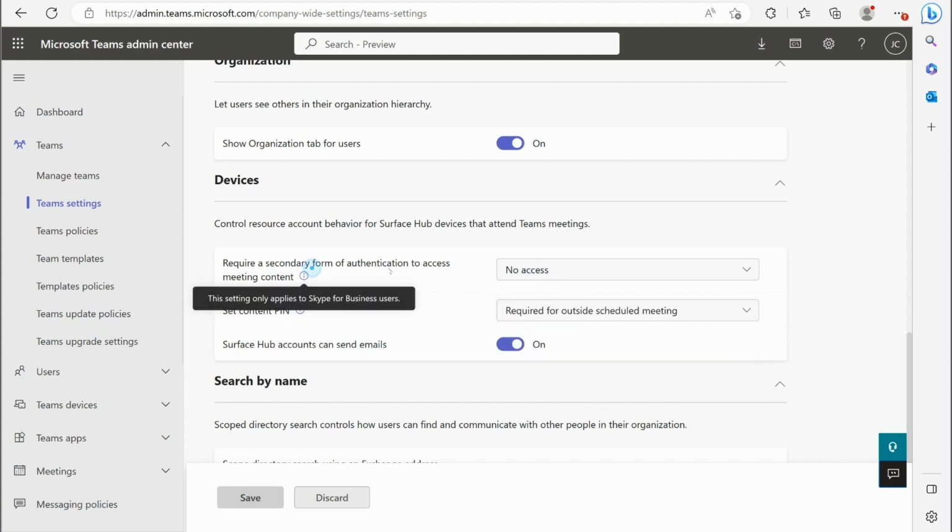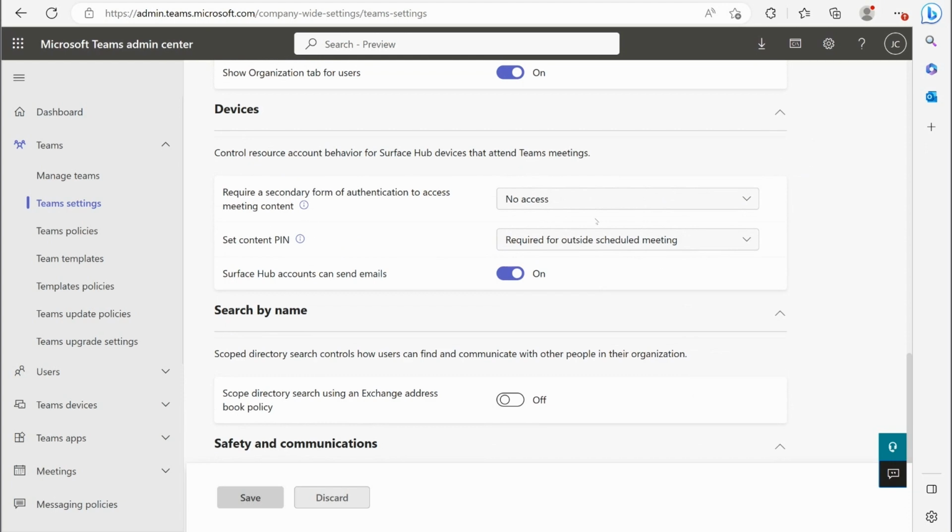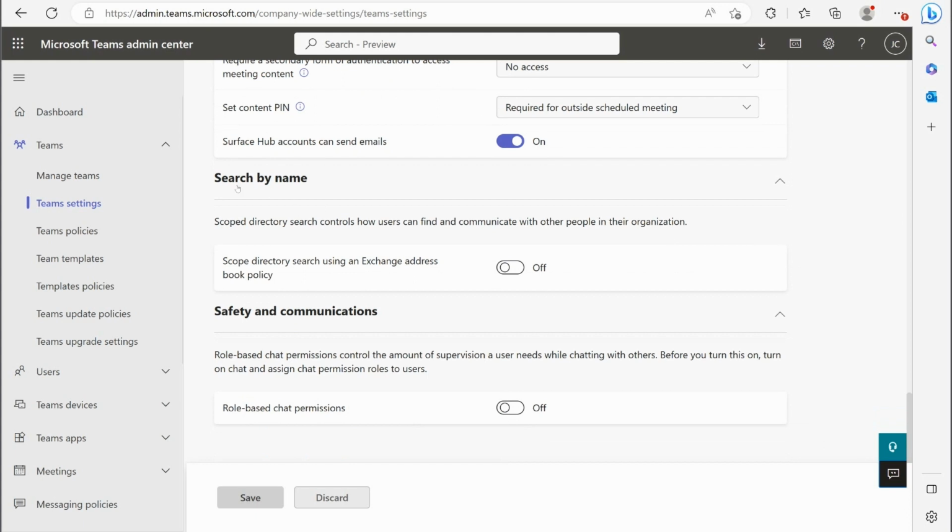And they do warn you that this is really just a Skype for Business feature. Set content PIN number. You can turn that on for Skype for Business. Surface Hub accounts can send emails as well if we want to do that. So that's what that is. Now, this is one of these features that's being changed and deprecated as time goes on. Search by name. So scope directory search controls how users can find and communicate with other people in their organization.